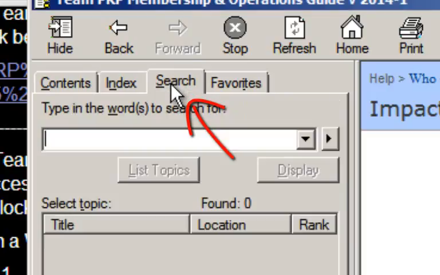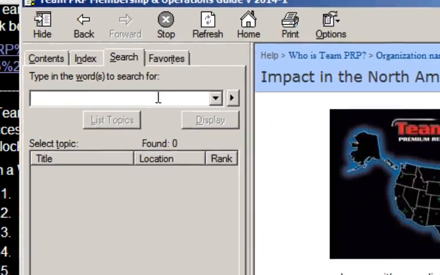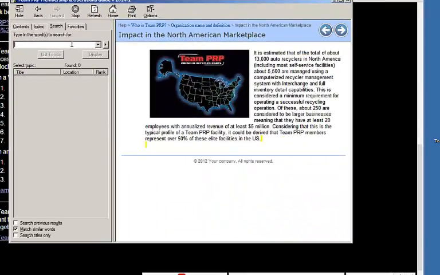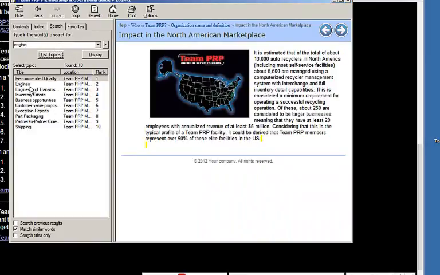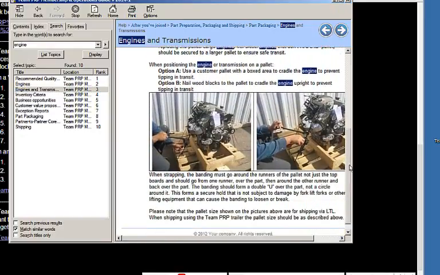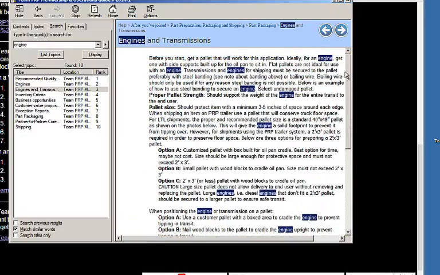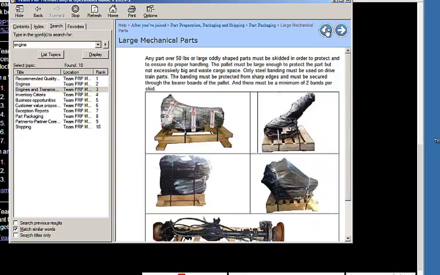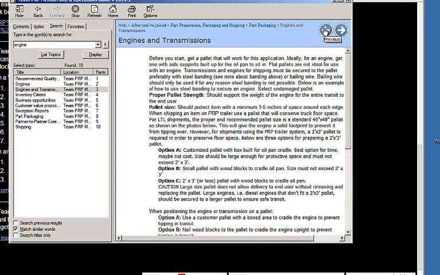In the search mode, you can click on search and you can enter a particular term. So let's say that in this particular case, you're going to be preparing for shipment of an engine. You could enter the word engine and click on list topics, and it will tell you everything. In this case, we can go to engines and transmissions, and right here they give you the word engine highlighted with the particular topic that you selected displayed on the screen. And again, you can move back and forth between topics simply by clicking either forward or backwards.